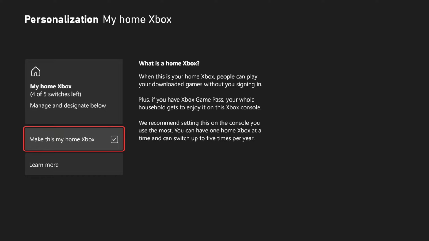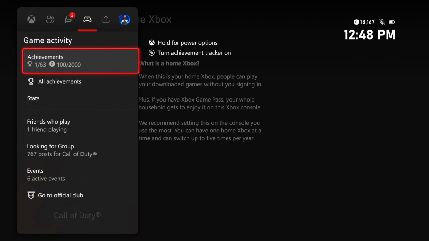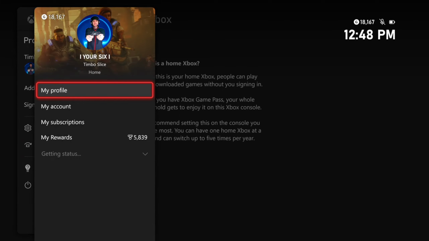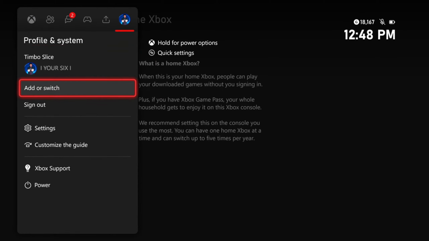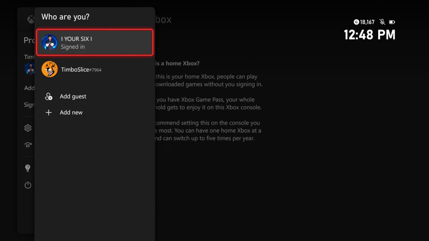So the one account that is buying all games and that is buying Xbox Game Pass, you want to make this my home Xbox so you can share games and Game Pass to all other accounts on your Xbox. So check mark right here. You should be good to go. Go back to your other account now and then sign in and you should be able to play that specific game.